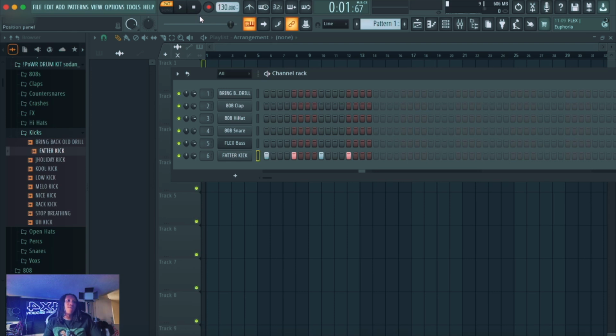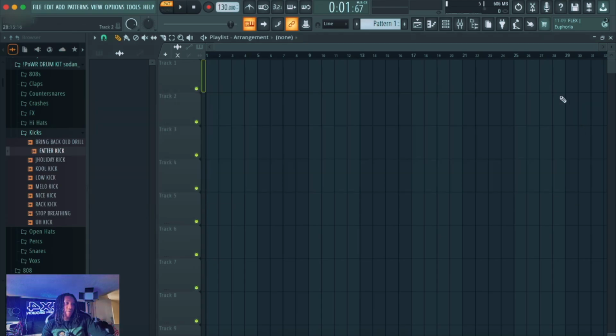Alrighty, so we already have a pattern over nothing, over just the channel rack. That's how easy it is. So that's what the channel rack is for. You can even add a piano if you wanted to, but we're not gonna go into that yet. Not yet. Next thing we have is the playlist.